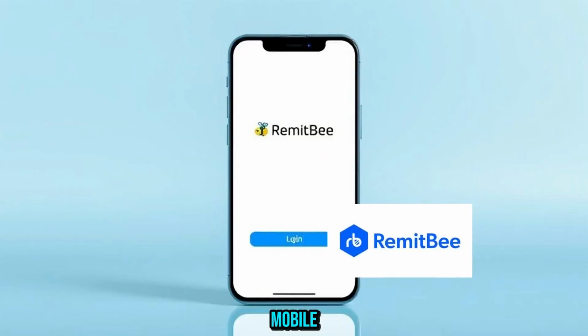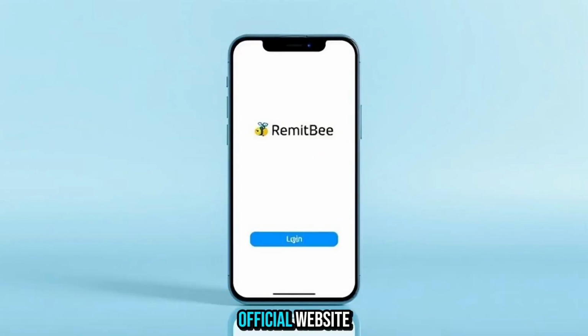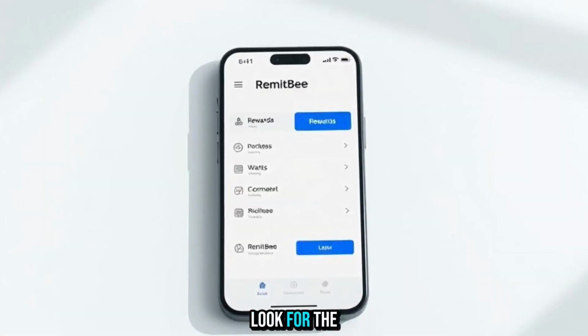First, open the Remitbee app on your mobile or visit their official website. Make sure you are logged in with your account. Once you're inside, look for the Rewards tab in the main menu. This is where you can see all your earned points and offers.